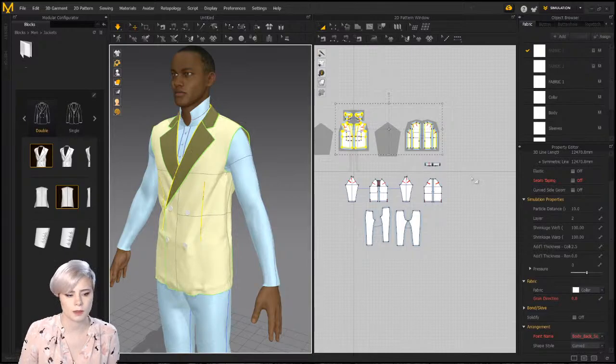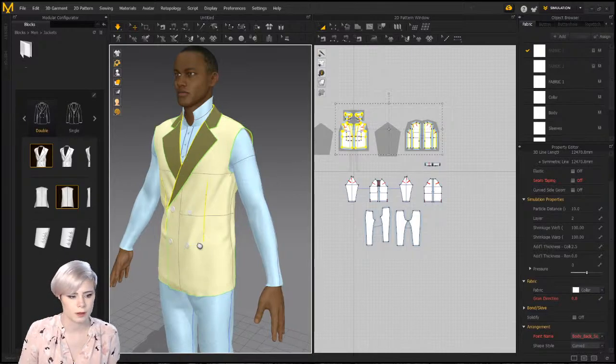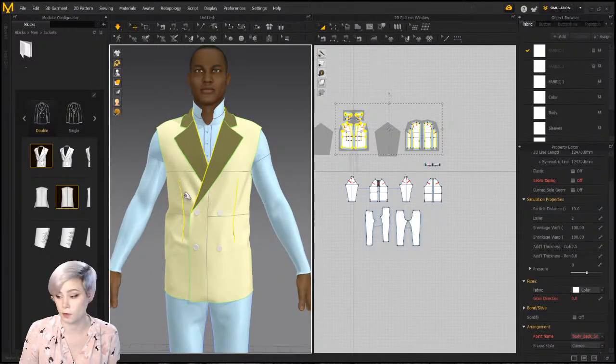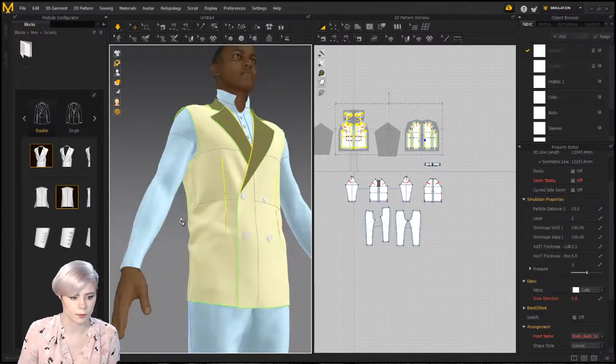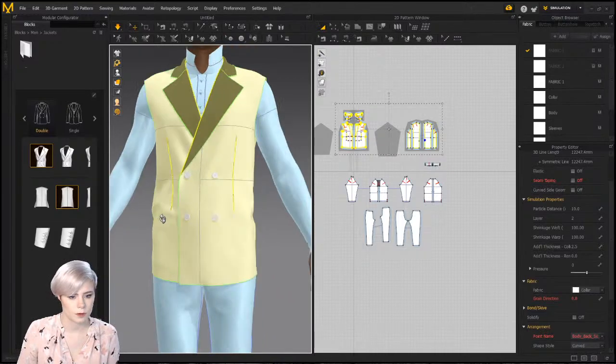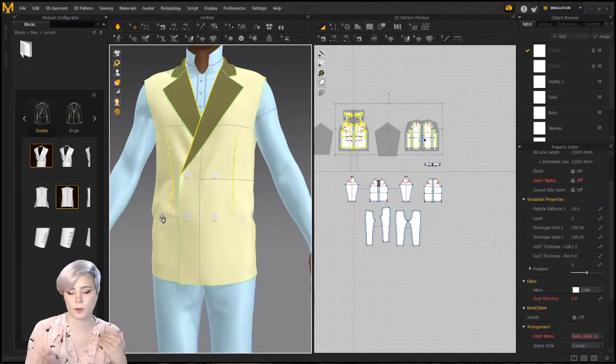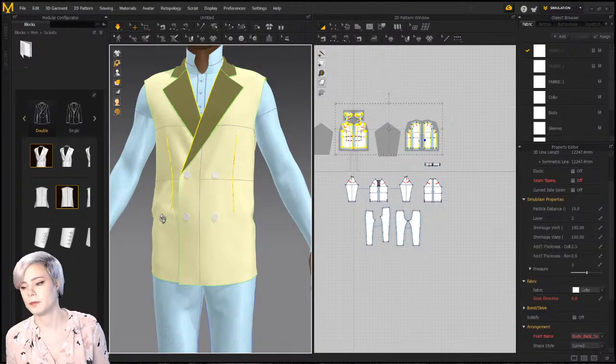But I can just make the jacket a higher layer. Sometimes buttons will have issues if you've already added them. But in this case, we didn't, which is great. And it's still resolving. So just be aware of the layers you have and what numbers they are.